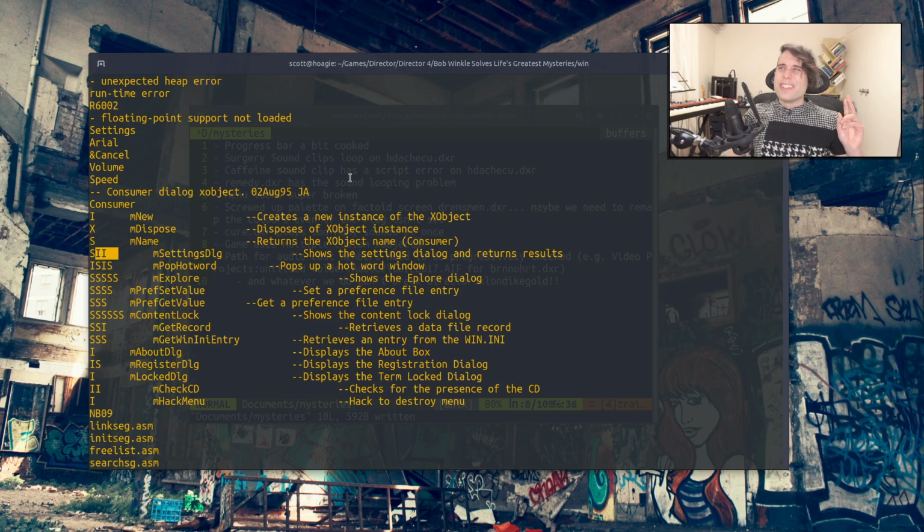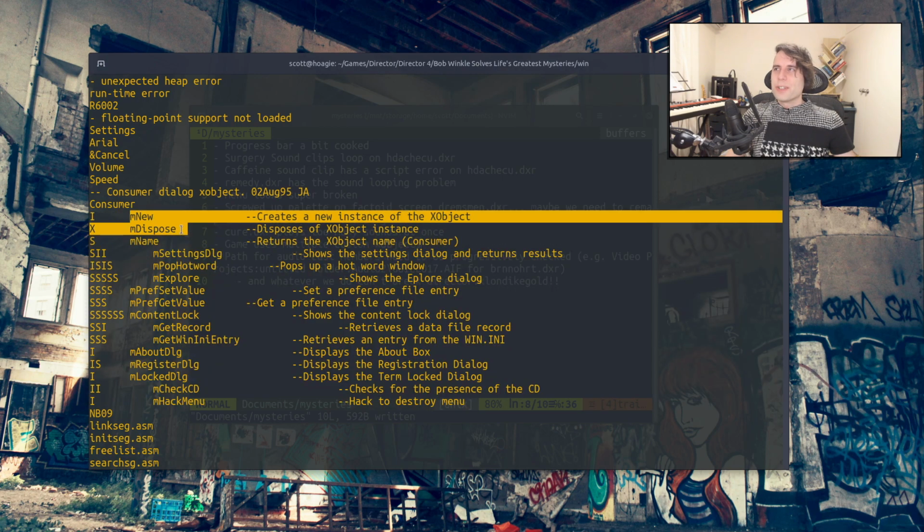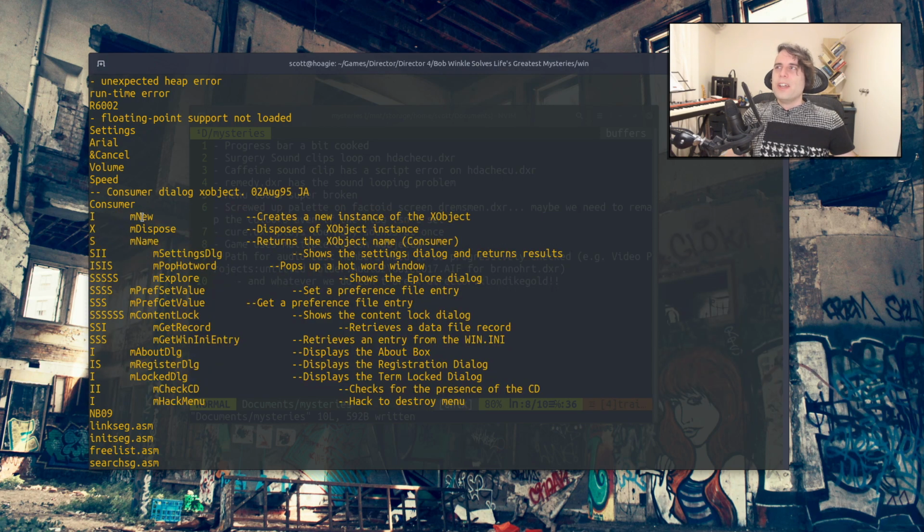There are, I guess, two different types of X objects. The more common one, which we can see here, literally creates an object, which is to say it has a new and dispose method, and then you do your openxlib inside your Macromedia Director script, which will give you an object, and then you call methods on the object.